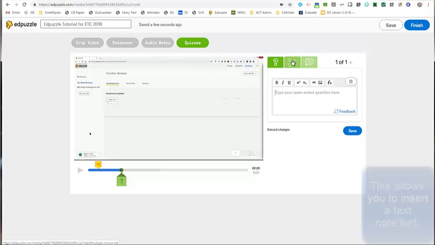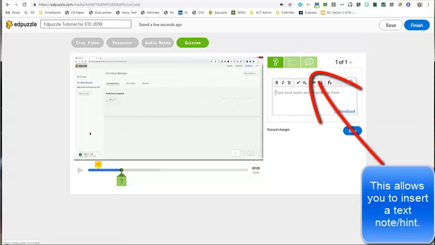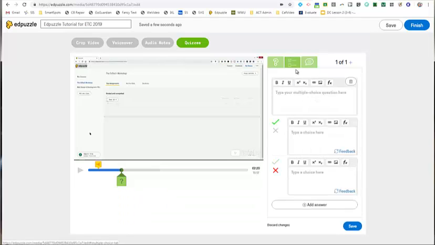So if I don't choose one of these two, it's not going to give them any place to answer. So what I'm going to do is give them a multiple choice. Now, on the multiple choice, I can have multiple correct answers, but it's not like a Google Form where you have multiple correct answers and they have to choose each one.